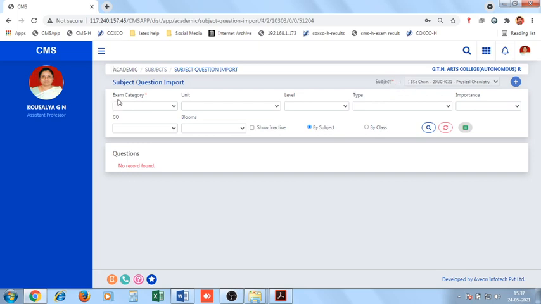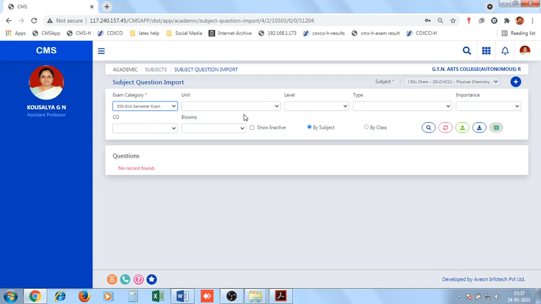Then here exam category. Click the drop down menu. Only one option will appear, end semester exam. Press that. Don't fill any other forms. Directly go here. Ensure that by subject is enabled. By default it will be enabled. Then go to here, there are multiple options. There go to the green option, import questions.